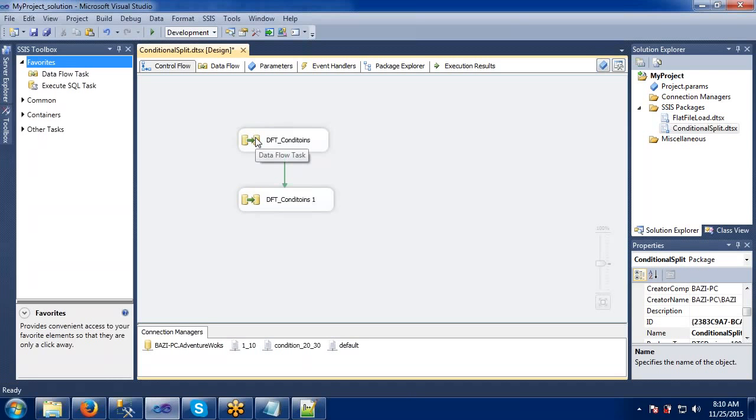Like this we are specifying all the tasks in the control flow. Each task is again defined with some source and destinations, some transformations, all these things. It means the control flow is where we can control which task has to be executed after which one. All these things we can specify in the control flow.